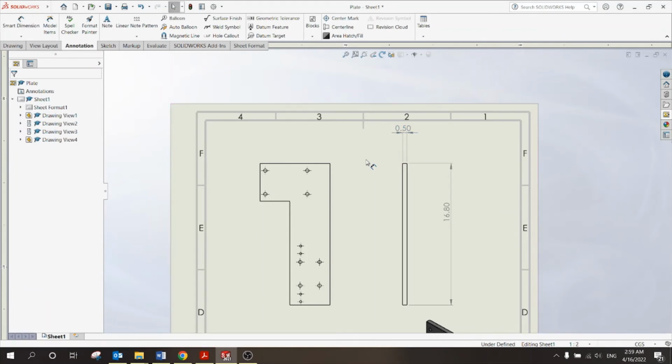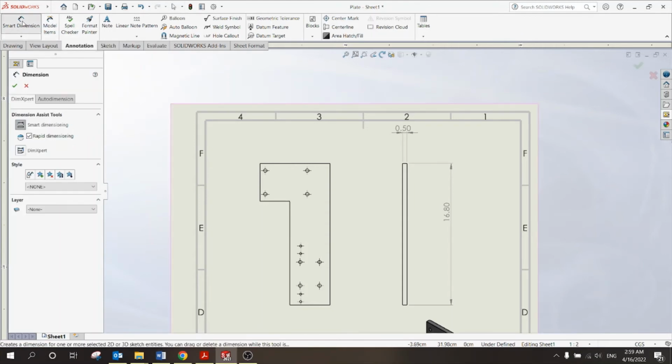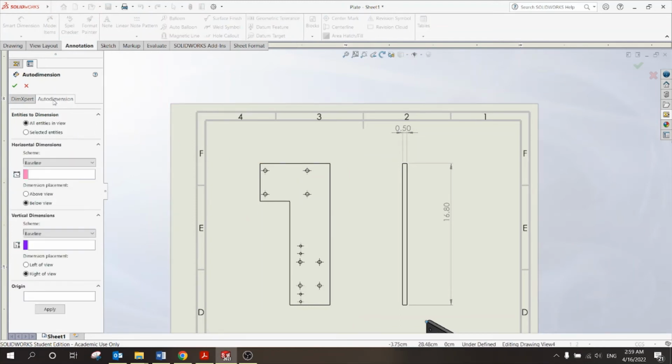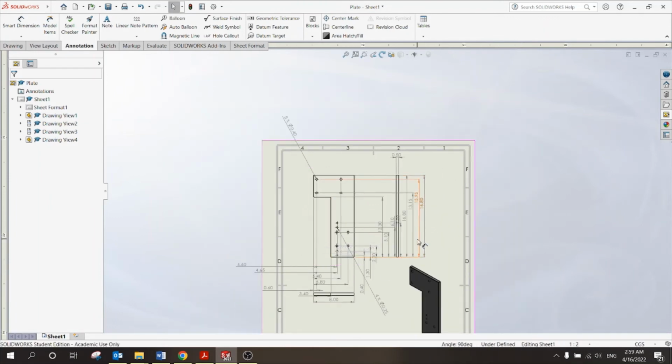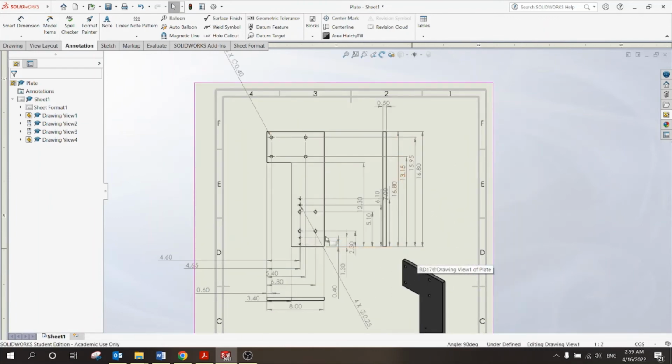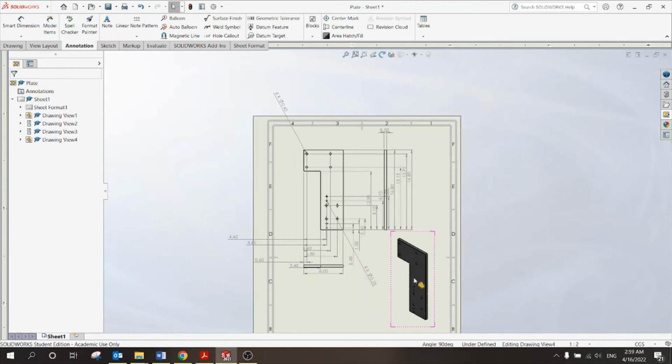Now there is an option. If I go to annotation, smart dimension, and instead of developing the dimensions manually, I can go to auto dimension, and then I select one view and I confirm. So it will provide all detailed dimensions used in making the parts.